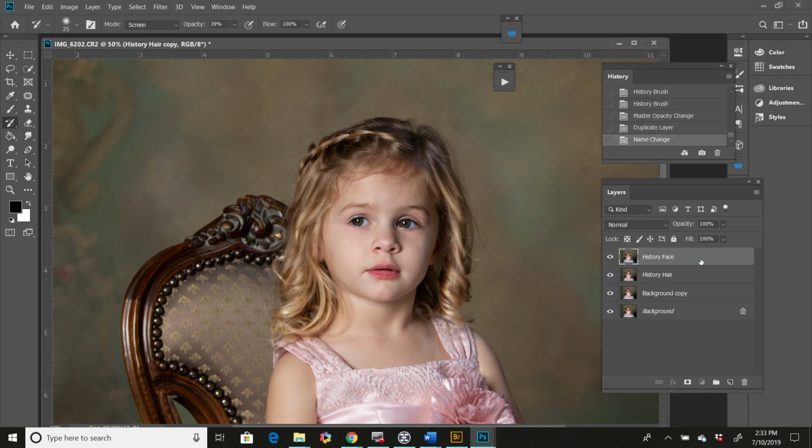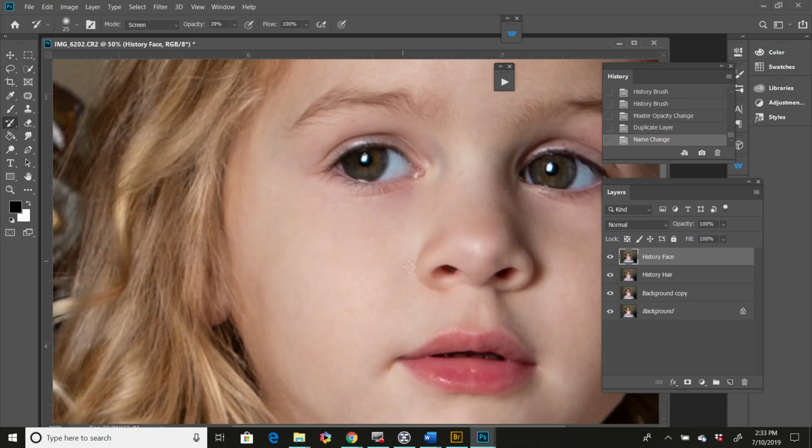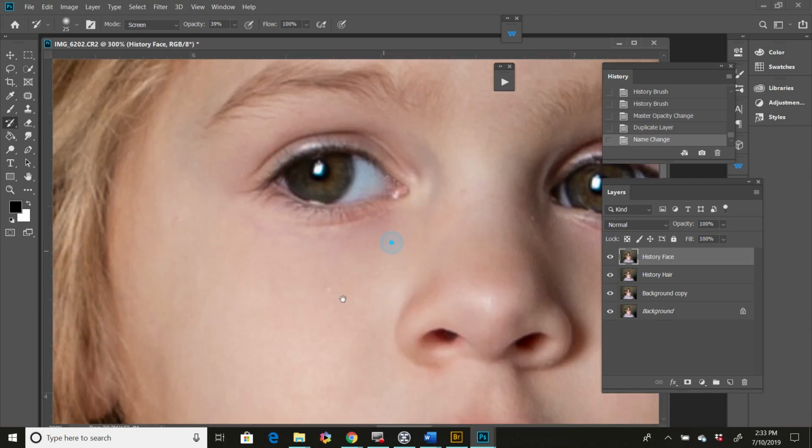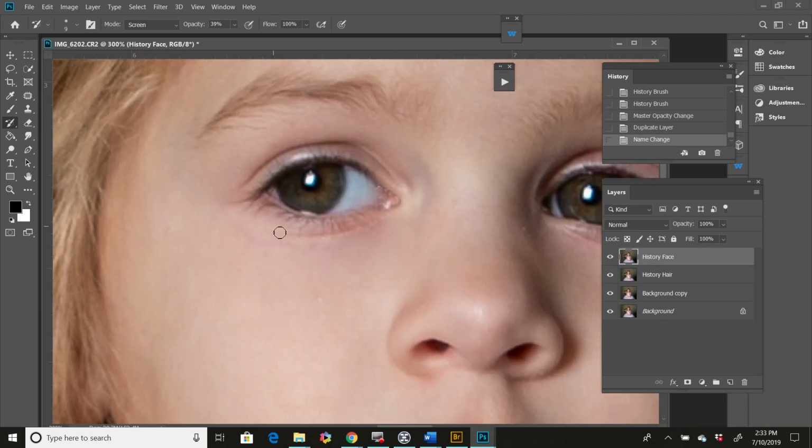Now, I'm going to tell you right here and now that I don't rename my layers. I know I should, but I get really lazy and I don't. So I just want you to know that I don't do that.